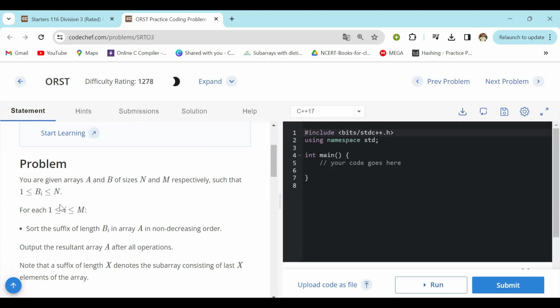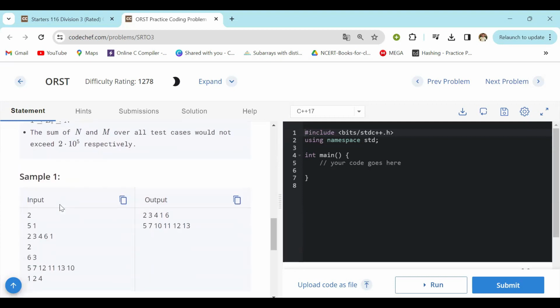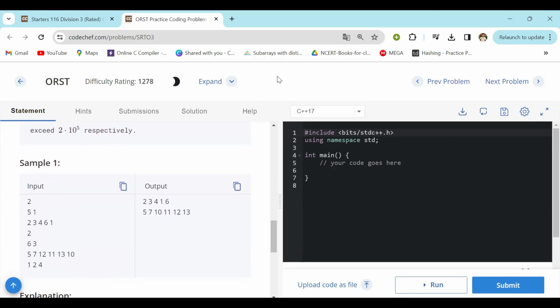What do you mean by suffix? Suffix means the last part of the array. Output A after all operations. Here, if we see, we have two arrays. One is 2, 3, 4, 6, 1, and one array is simply 2. What's our requirement? We see it's 2, so we sort this part, so 2, 3, 4, 1, 6. Now no more operations here, so this is the final answer we get.